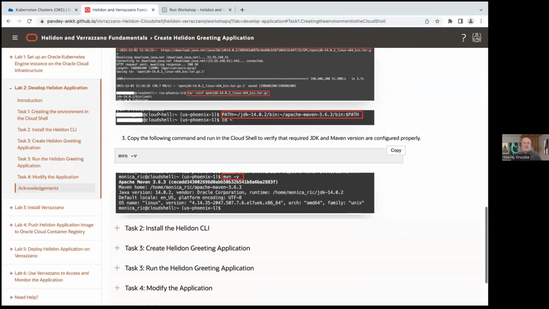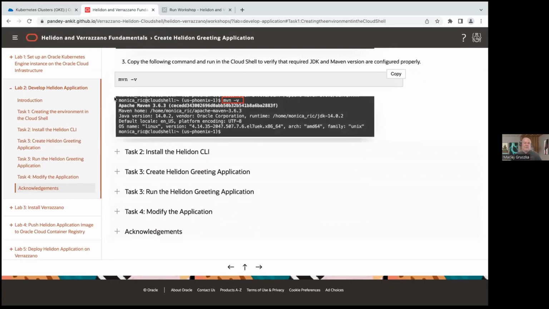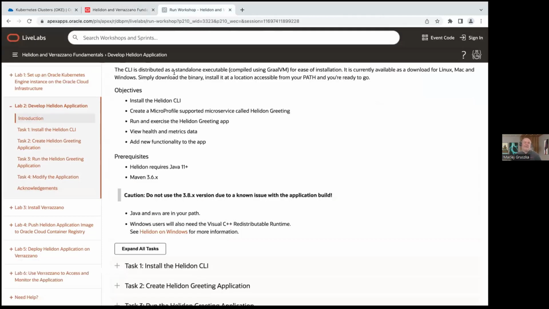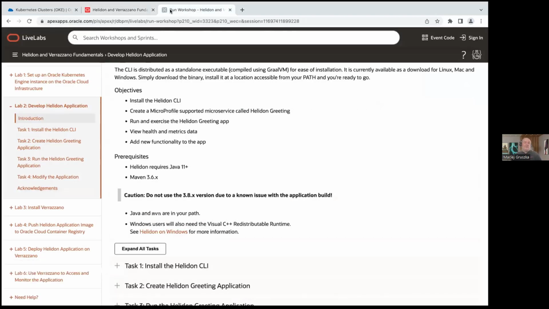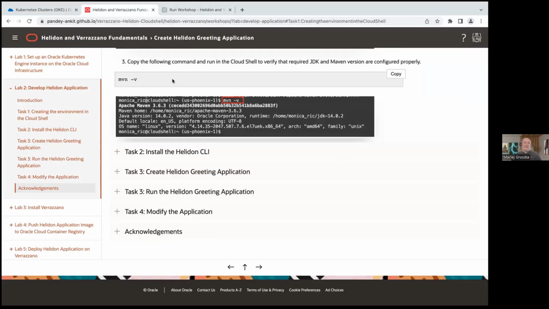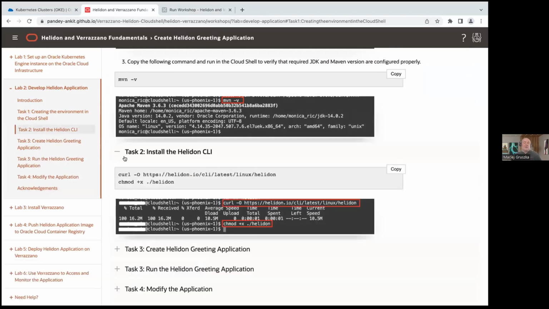So I follow that. So I have created Maven. I have created Java. The second step is identical comparing to task 1 from the original tutorial. So if you follow here, it is absolutely identical experience. So you need to install Helidon command line interface.